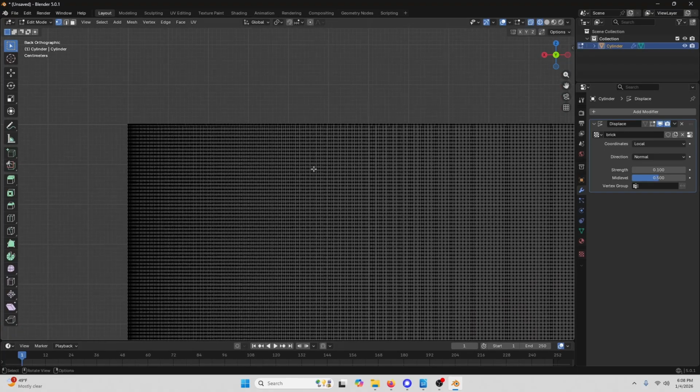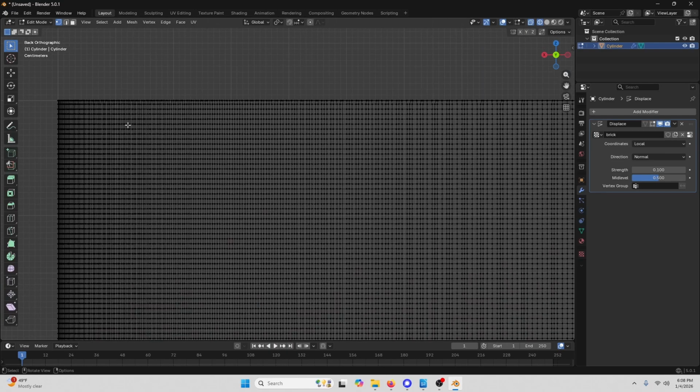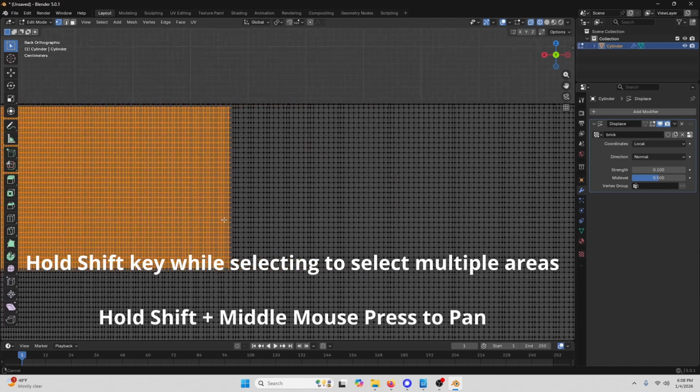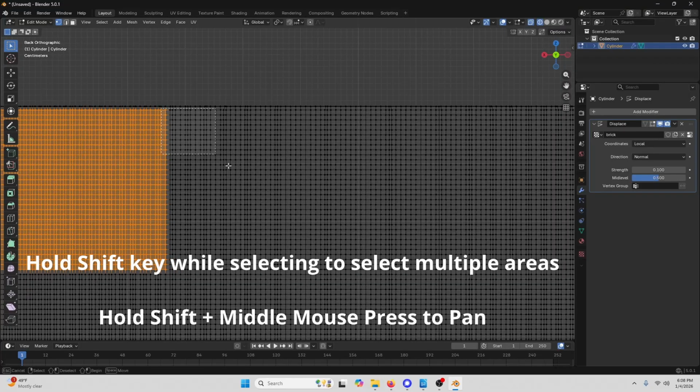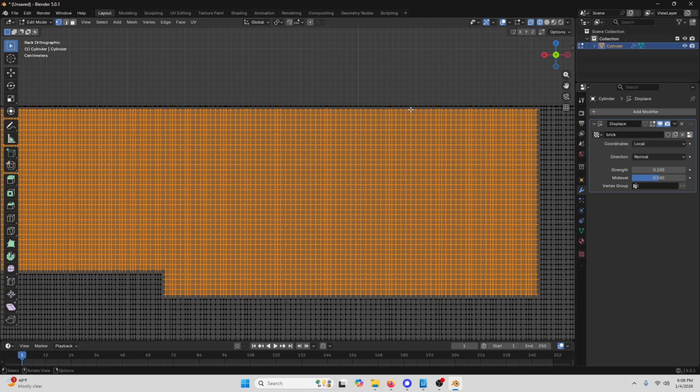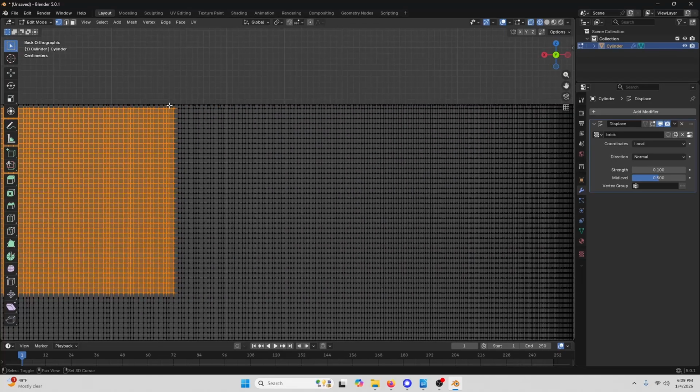So we're in wireframe, so I can see through the cylinder now. So make sure you are in vertex selection mode on the upper left, and then hold Shift and start selecting like so. Then use middle mouse to move. So note that I am not selecting this very top row of vertices. I'm selecting the row below.